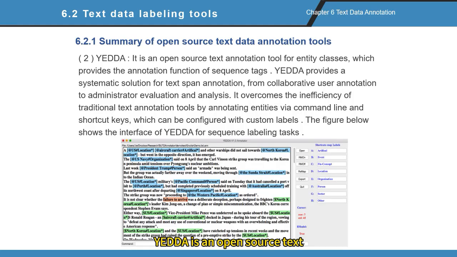YEDDA is an open-source text annotation tool for entity classes. It provides sequence tag annotation functions and a systematic solution for text span annotation, from user collaboration to administrator evaluation. It overcomes traditional tool inefficiencies by using command line and shortcut keys for entity annotation with customizable labels.